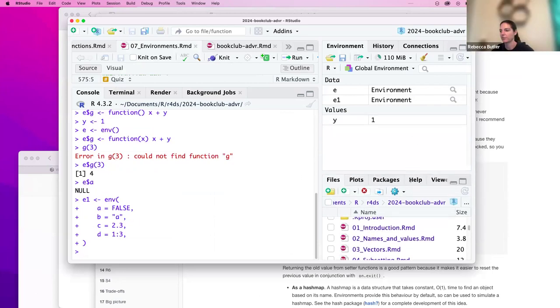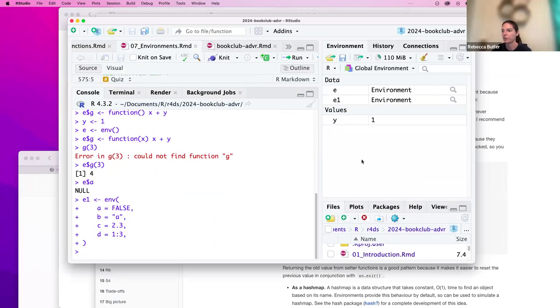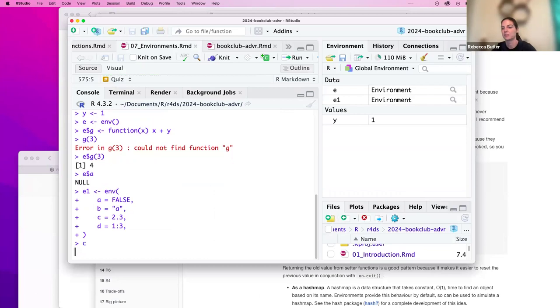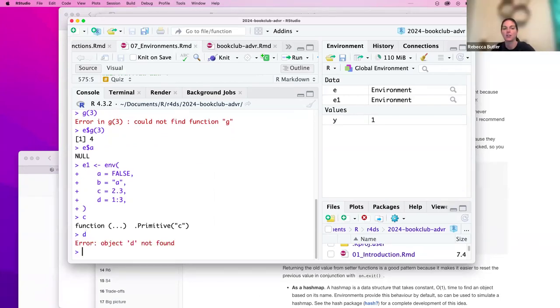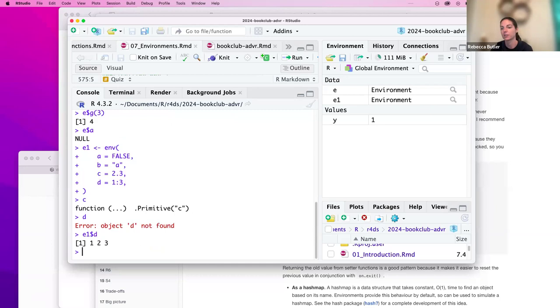When we're looking over here at our global environment, we can't access C or anything. Like, I can't use that. C is a primitive function for concatenating stuff, right? But I can't find D. I can access D within this environment just like you would a list. So it has the environment parent of E1.